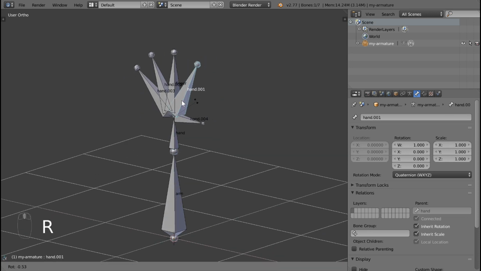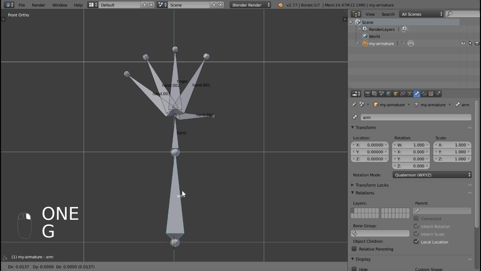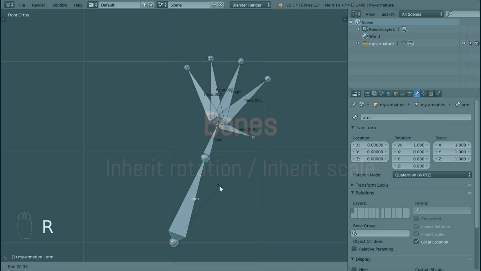The finger bones can also rotate independently. They are only influenced by the movement, rotation, and scale of the parent, and do not affect each other. These are the basic rules of parent-child bone relationships.